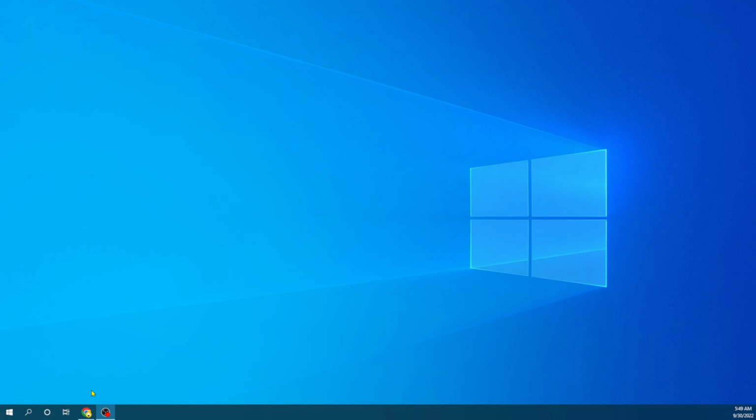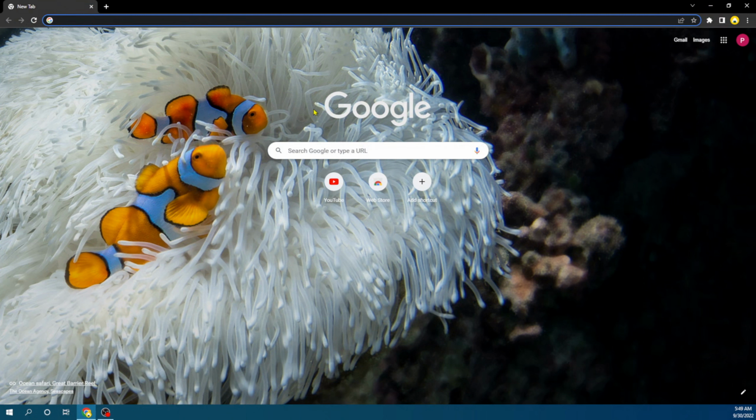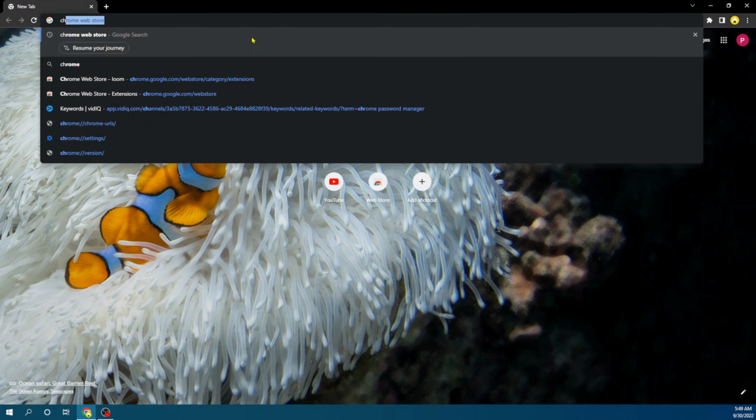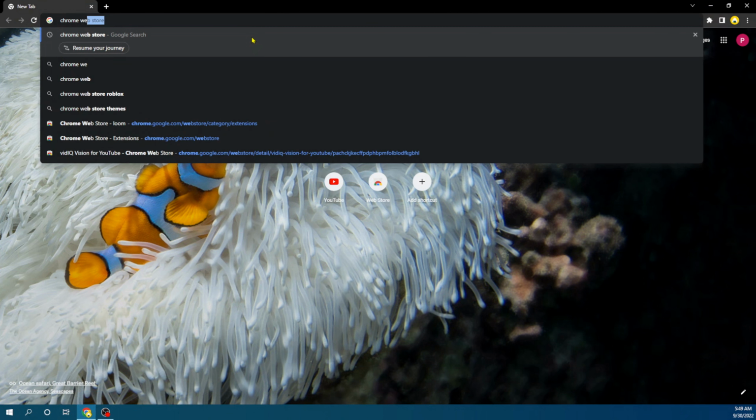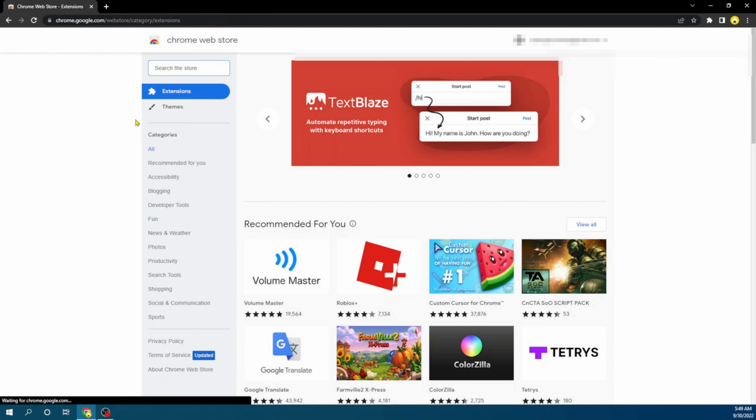First thing you have to do is to go over to your Chrome and open it. From here you can see we're in our Chrome, and from the search bar all you have to search is Chrome Web Store. You hit enter. So now you can see we're on the first page. Here it says Chrome Web Store. You're just going to click that, and from here you can see a bunch of extensions that you can pick from. But if you have an extension in mind that you want to find, you just search for it.